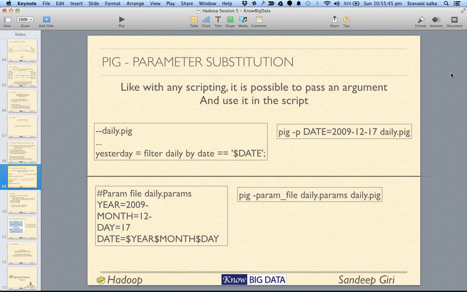Now, pig script basically has the same phenomena, where your script might be run every day with different arguments, and arguments can be coming from the command line, or from a different file containing all the arguments' default values, or elsewhere from the environment variable, for example. So you can use it this way.